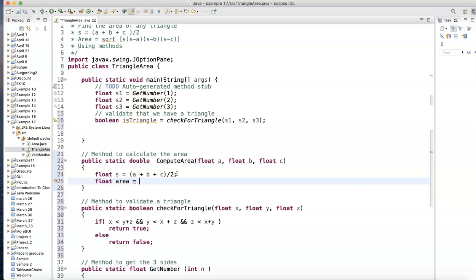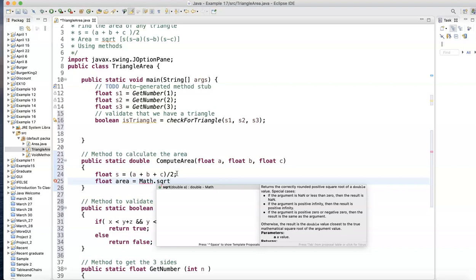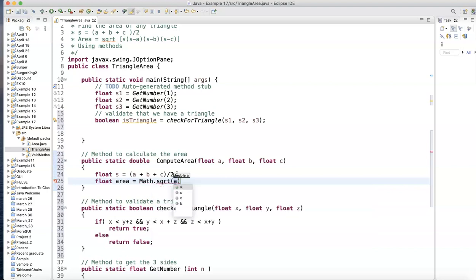And now float area equals math, because I use the function square root, dot sqrt, the square root of what? S times, you have to put the asterisk for multiplications, S minus A times S minus B times S minus C.